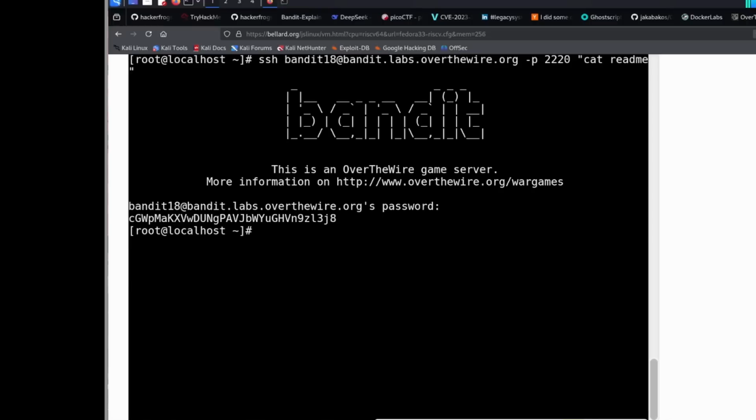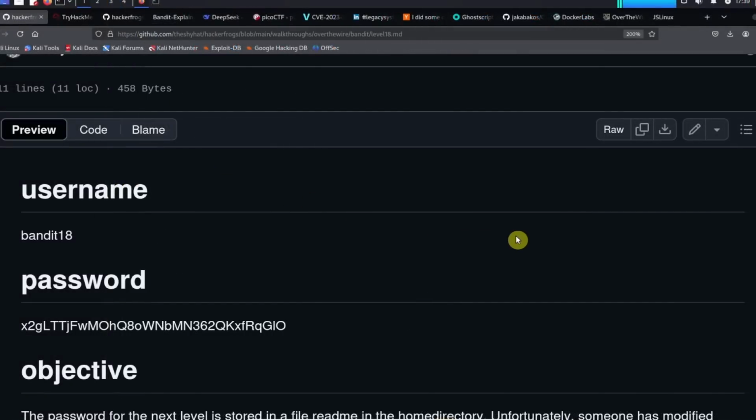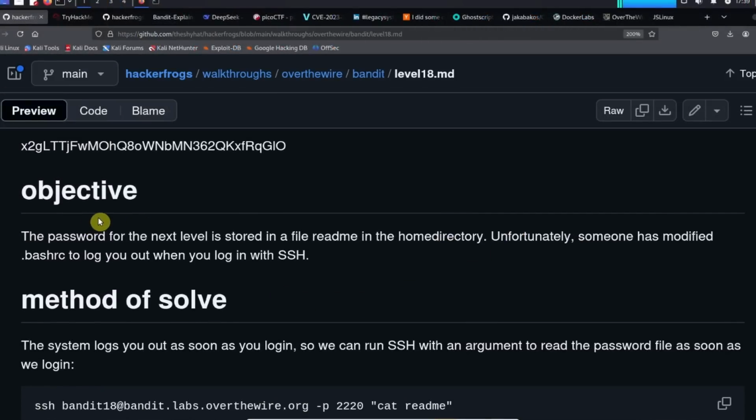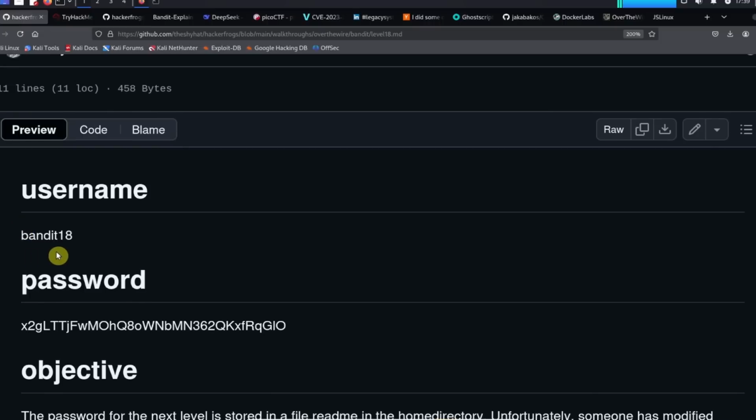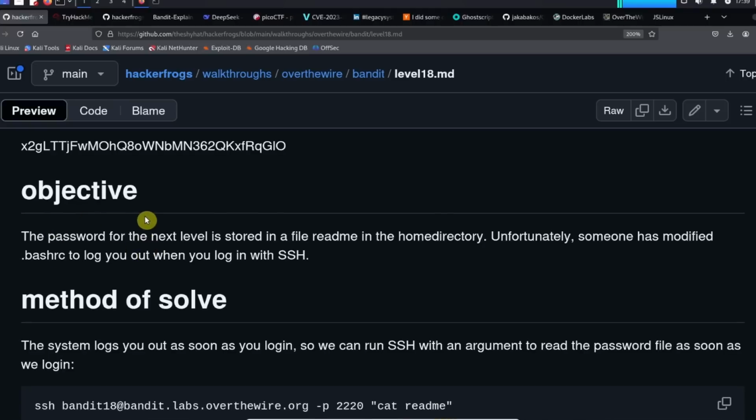Okay, so this is Bandit 19. This is the password. And before we finish off, let's talk about what we learned in this level. So in this level, it's Bandit 18, our username. Password is this. The objective was the password for the next level is stored in the README file in the home directory. Unfortunately, someone has modified .bashrc to log you out when you log in with SSH.